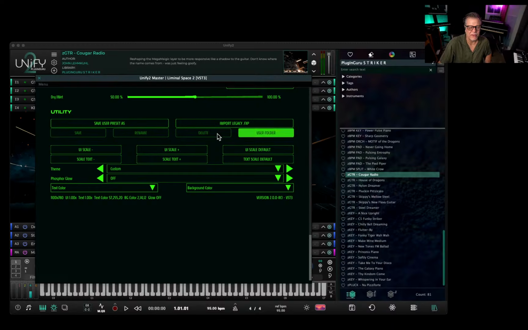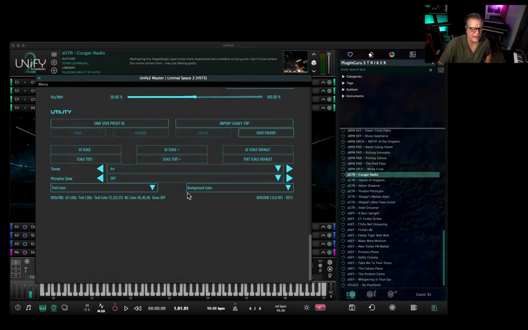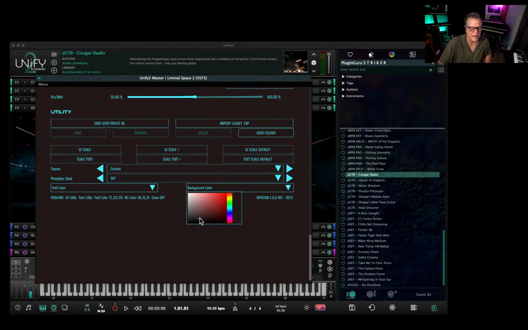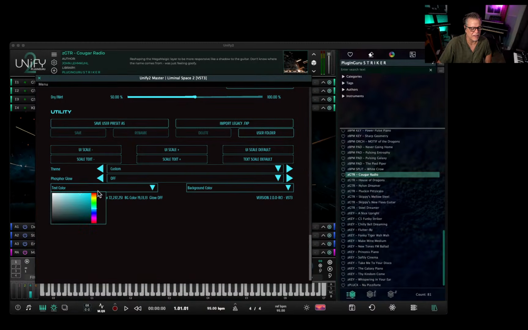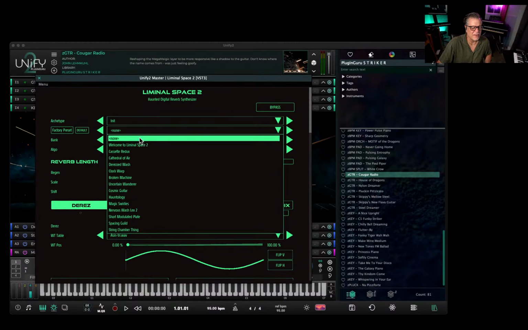If you don't want the green and that kind of stuff, you can go over here to theme, and there's all sorts of other themes. Here's ice. And then if you want, you can choose a background color and say what color you want it to be. Then you go to the text color and choose what color you want it to be. Make it kind of a unifying color. There, that's cool. And so this has an interesting design. Let's go over here to a preset.